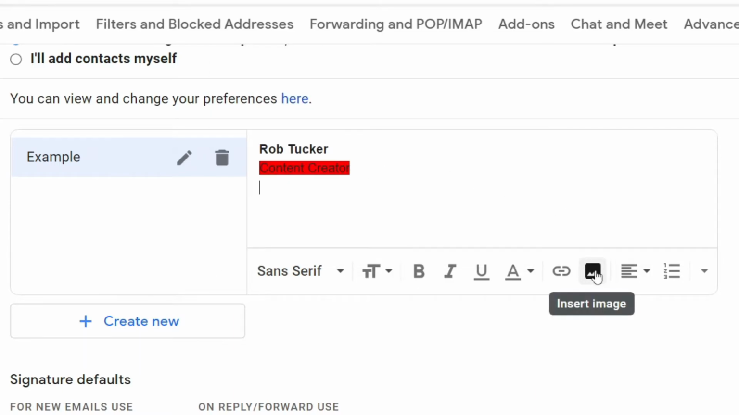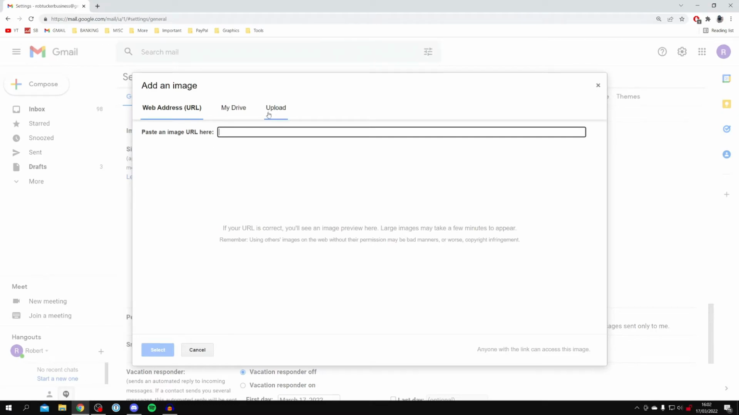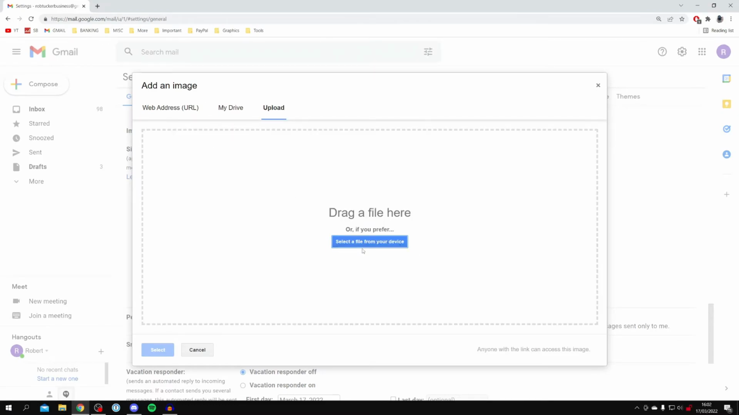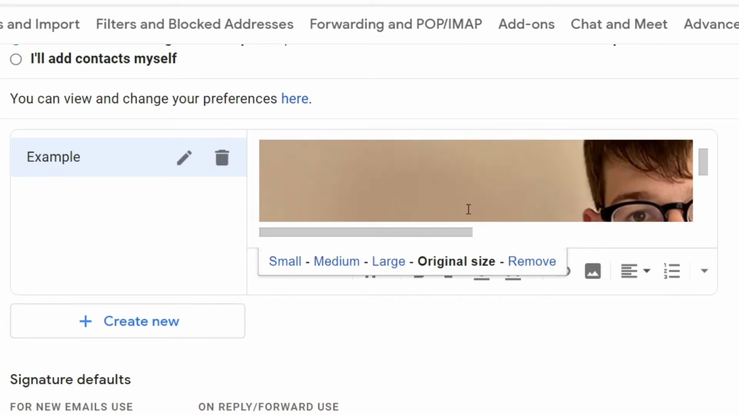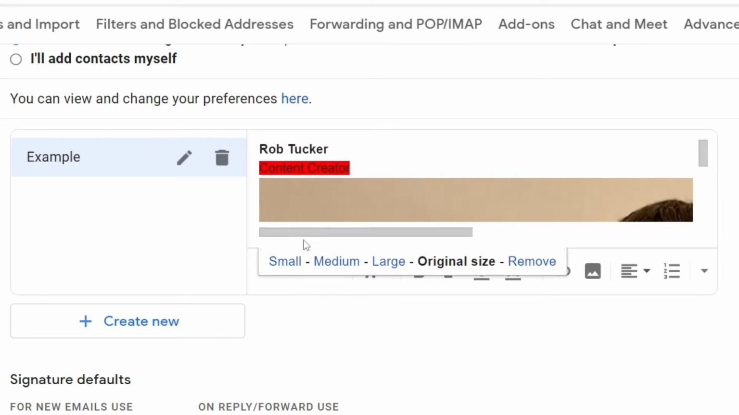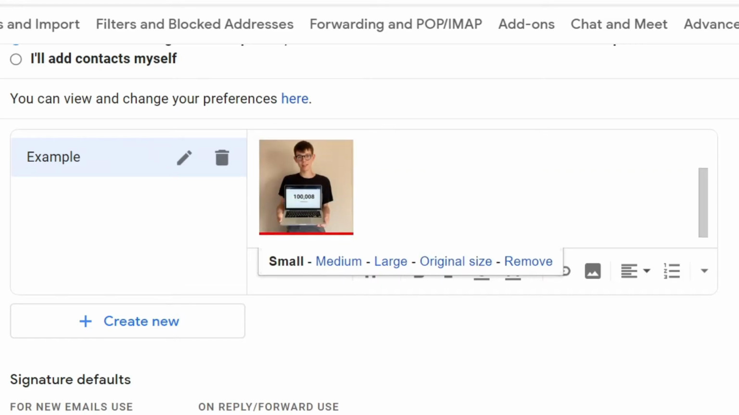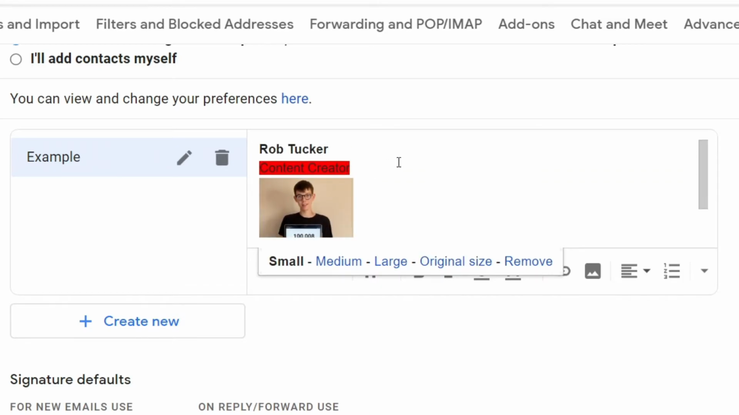All you need to do is press insert image, and then we want to click on upload, and I'm going to choose a file and then show you what to do next. I just uploaded my picture, and as you can see, it's come out really big. So all you need to do is click on it just like that. Now I'm going to click on small, and there we go. It fits a lot nicer. And there we go. That's literally it.